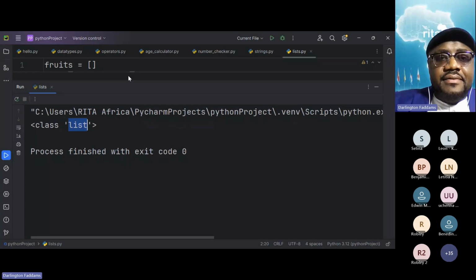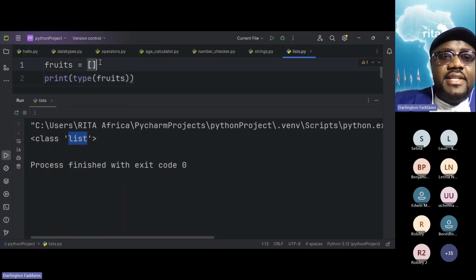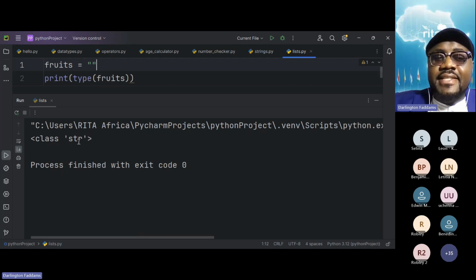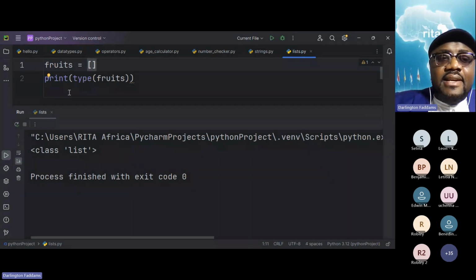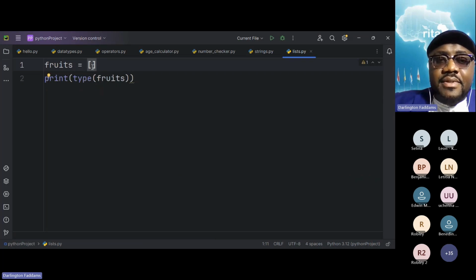Now, previously, when we created strings, we used quotes. If you use quotes and you run it, you are going to see that you have a string. Now, apart from strings, today we are looking at a new way to store data. And this time we use square brackets. And the square brackets here allow you to create a list. Now, this list can store a collection of items.